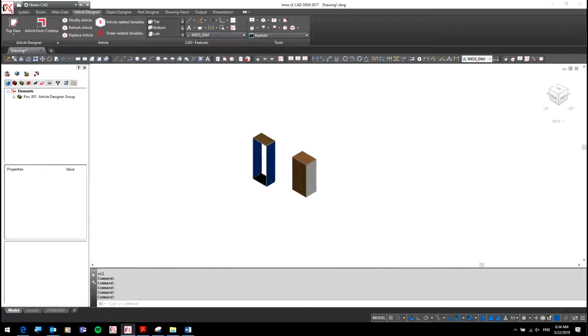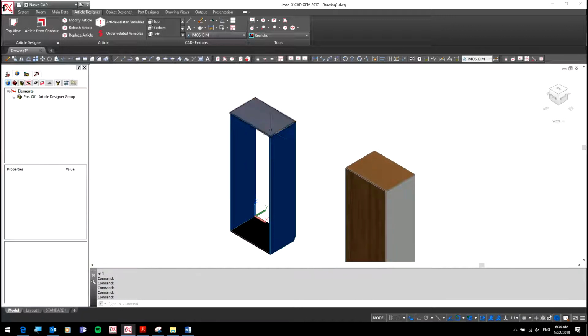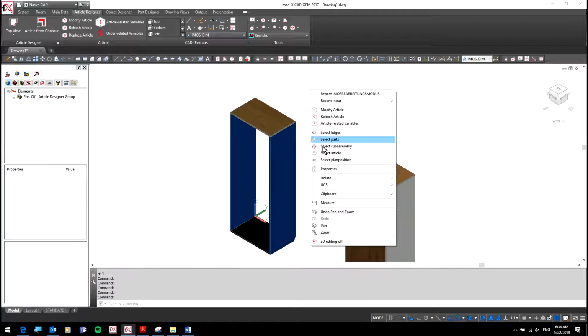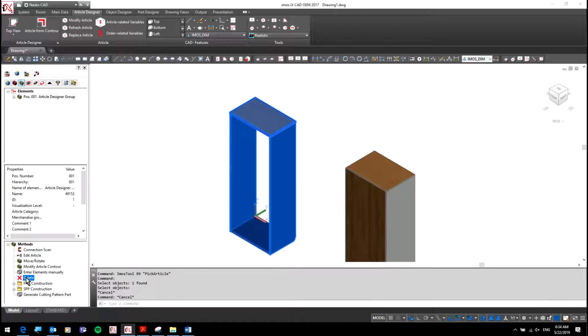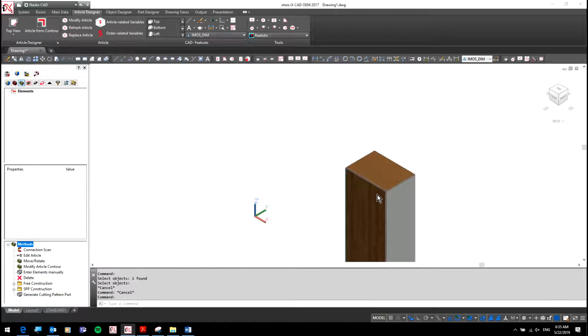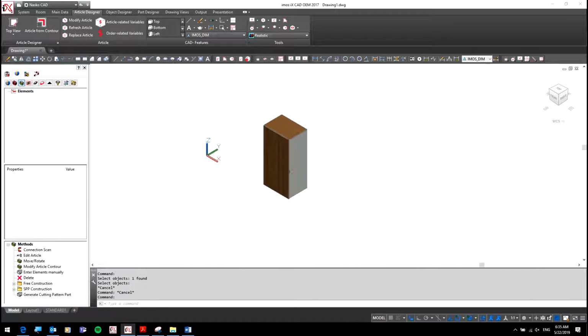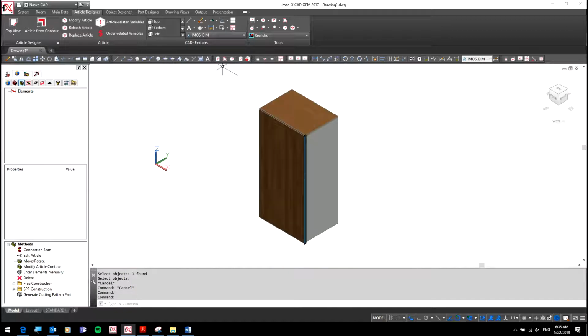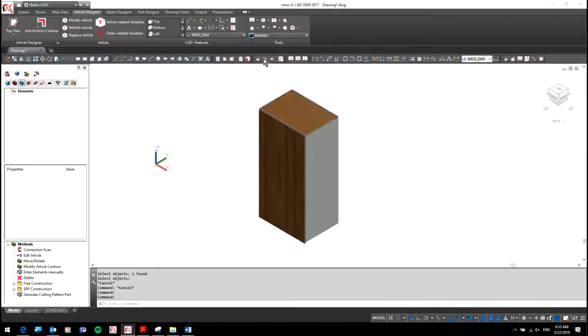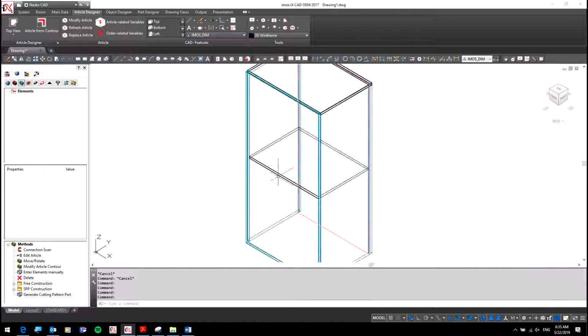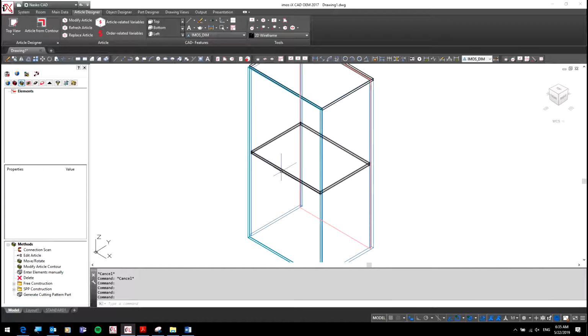Okay, I don't want this article anymore. How do I delete it? Right click, select, left click, right click, delete. So now we go here and we go to the wireframe, and let's see for this shelf where is the first edge. So we click here.